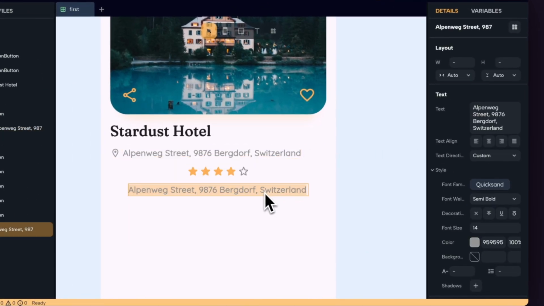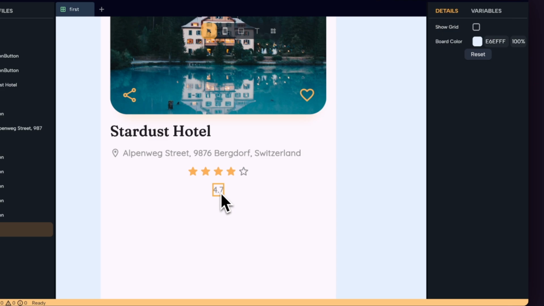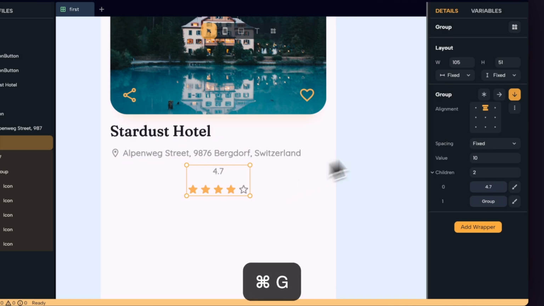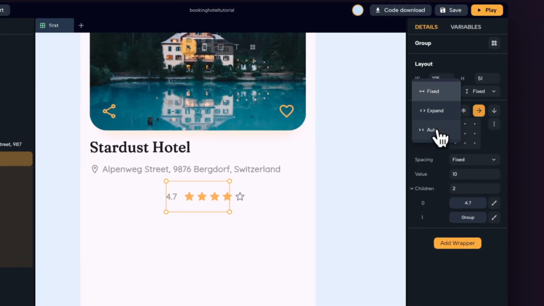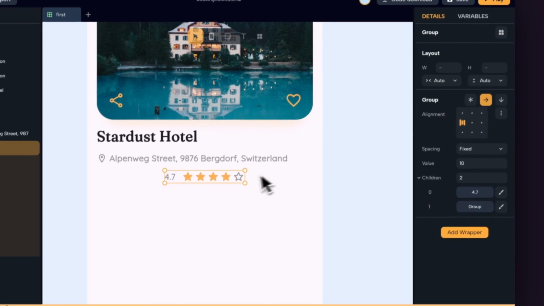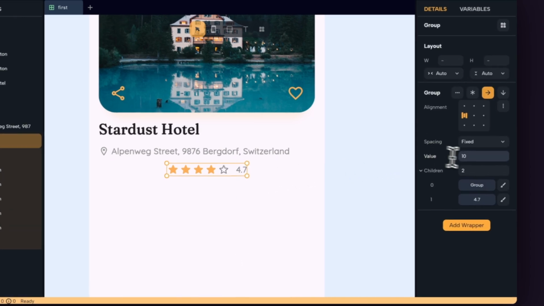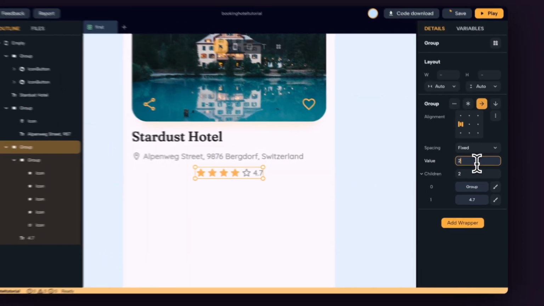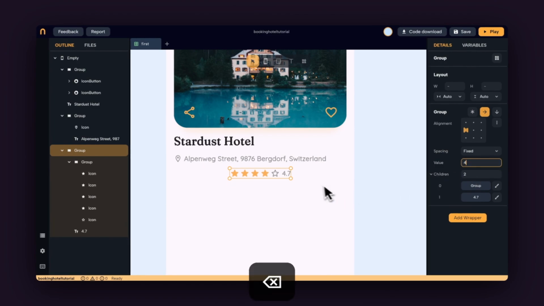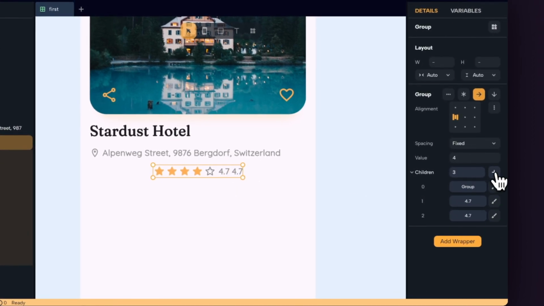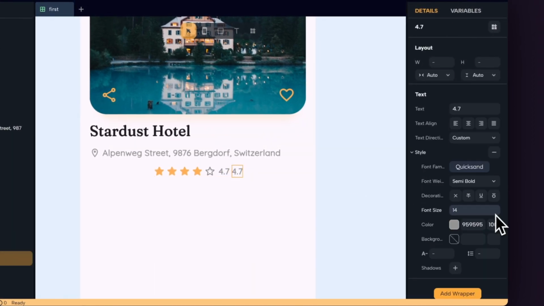Now I duplicate the text widget, or I create a new text widget, and I write the reviews score. Select this number and the review star and group them in a row. And I adjust the sizing. I add another text inside this row where I write the number of the reviews that are on this hotel.